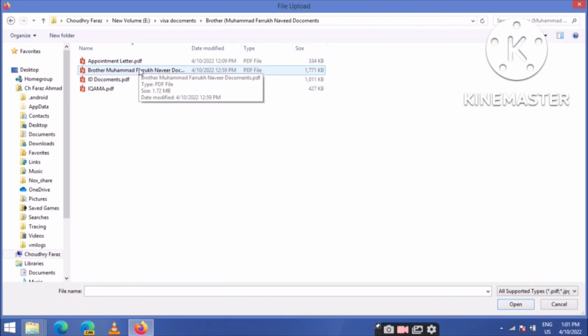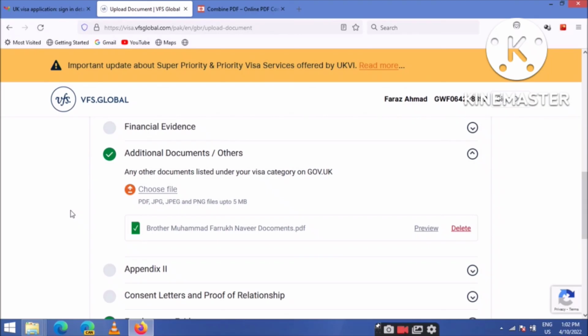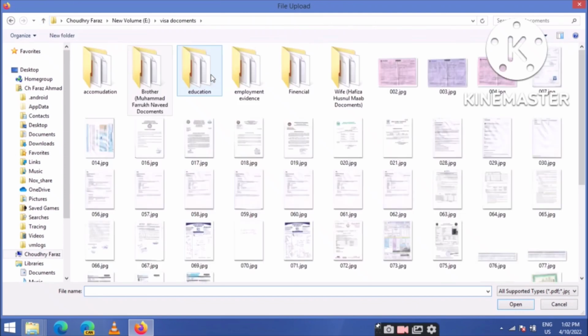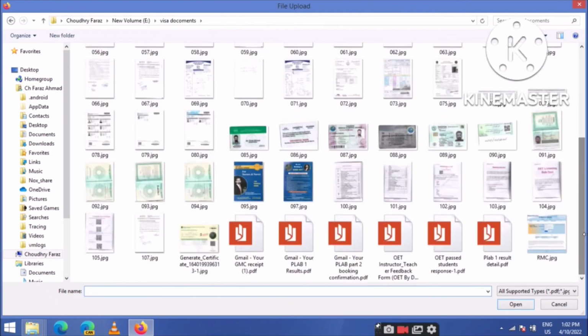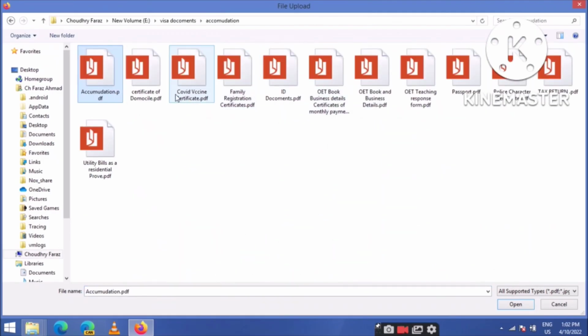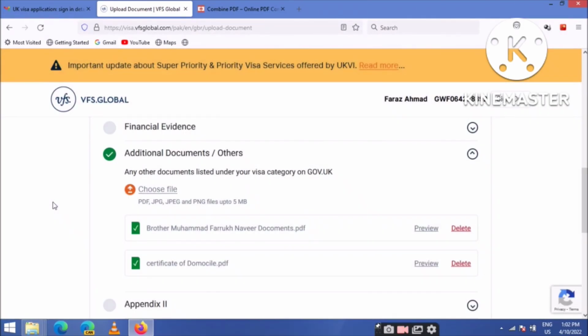Here in this way you can see that we will upload the document. So here you can see that the document is uploaded. I have uploaded a document of my brother. Here I can add some more documents. So in this way guys, you can add as many documents as you can, because these documents are very necessary to strengthen your application. So please keep in mind, you can upload as many documents as you can.